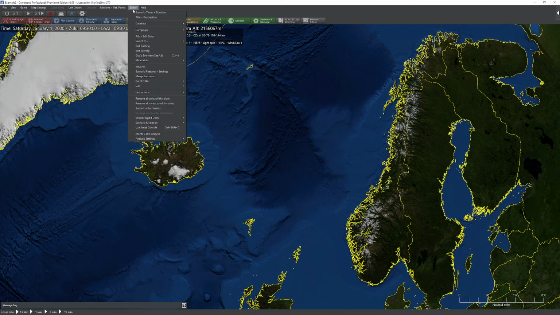Okay, so the weather has been established well. We've set up our database. We've gone ahead and set up our times. It's a good idea to go ahead and set up your title and description. You can edit your briefing. You can edit your scoring. Anything else you need to do at this particular time.